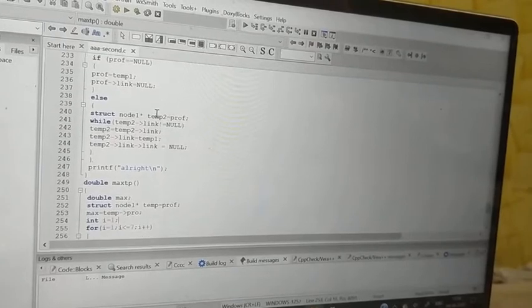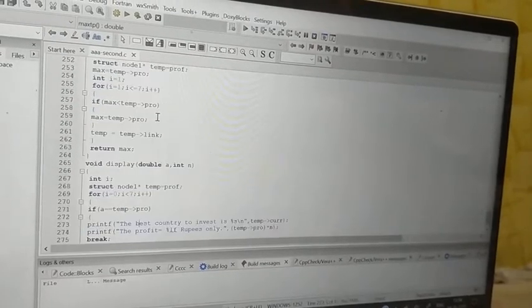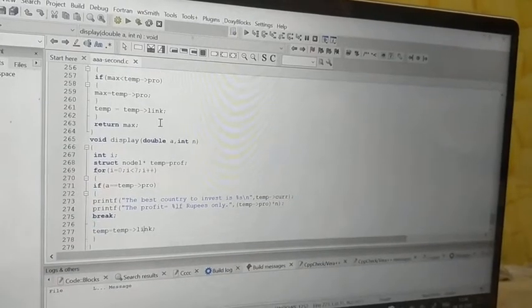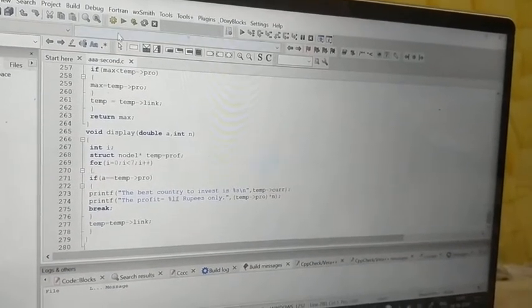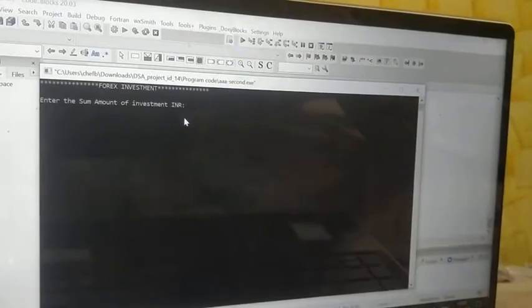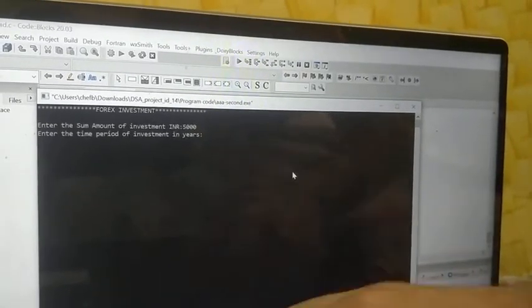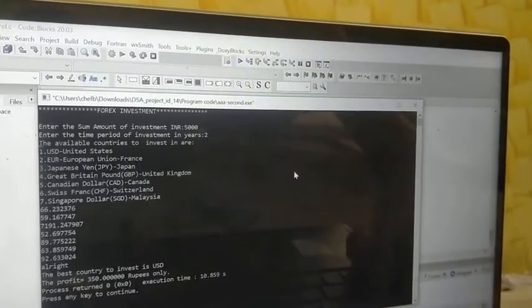After it tells you which is the best, it then returns and displays the best country to invest in and the profit that you make, as I will be showing you again in the output window as well. For instance, we want to invest 5,000 Indian rupees over a time period of 2 years.